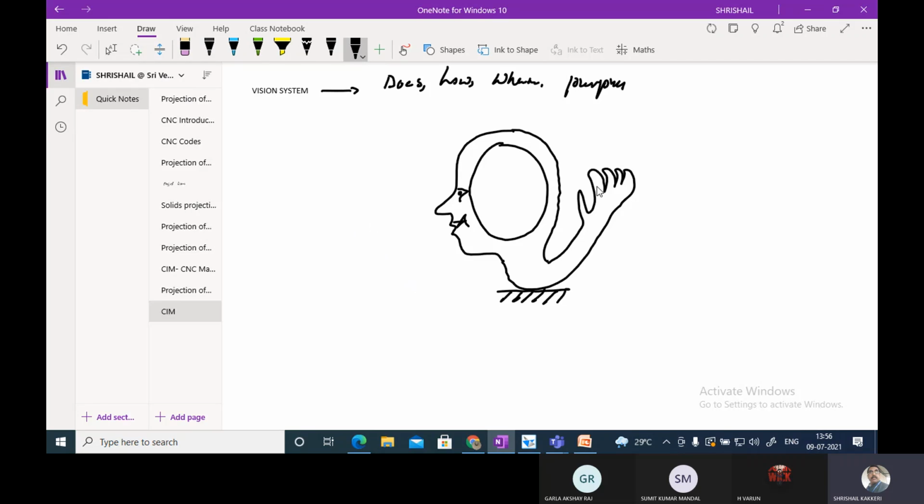Now, initially I am going to train up the robot. Training the robot in the sense, what is the purpose for which I am going to use it? I want to do the inspection, for example. Inspection of a simple plate.